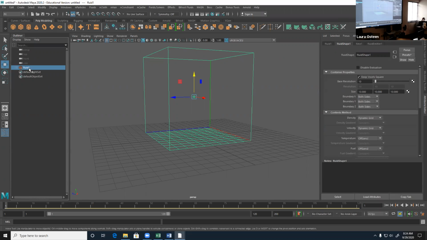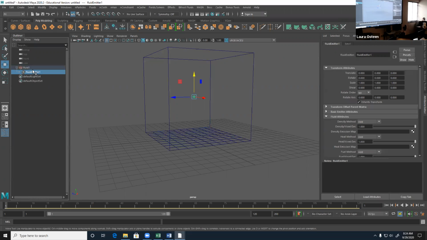Now, when we open up our fluid over here in our outliner, you'll see we also have a fluid emitter. So not only can we move our entire fluid in visible space, we can also move our emitter itself. We can keyframe it, we can change where it's positioned. So if we have an object inside of here that we want it to emit from, just a small point, we can move that emitter to where that point is, and so on.